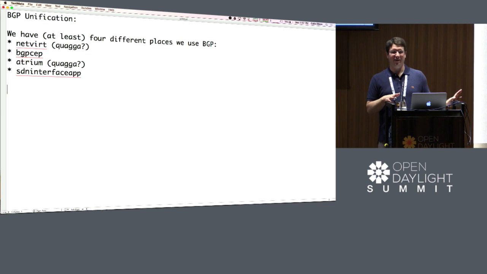I'm not an expert on BGP, and I'm really not an expert on our implementations, so I don't know why you would choose one or the other. But it does seem like there would be advantages to trying to get a single BGP service, being able to launch that and have everybody reference it, as opposed to literally having four different projects doing four different things with BGP in four different ways.